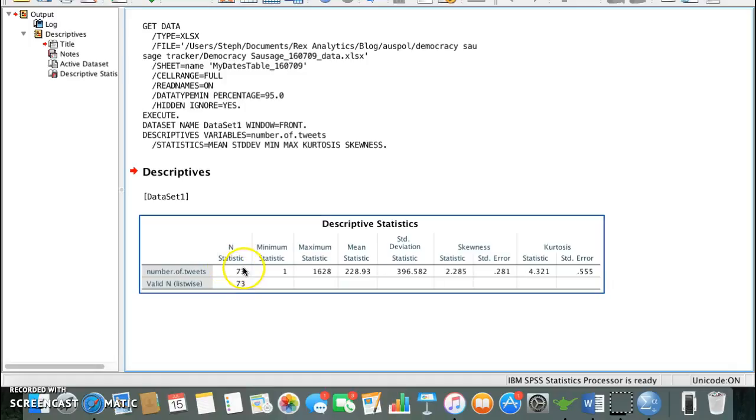We have 73 observations. The minimum number of tweets we have was 1. The maximum was 1600 during a particular hour. On average, over the entire data set, there was 228 or 229 tweets. Okay, some positive skewness, which would make a lot of sense, and some heavy tails there.